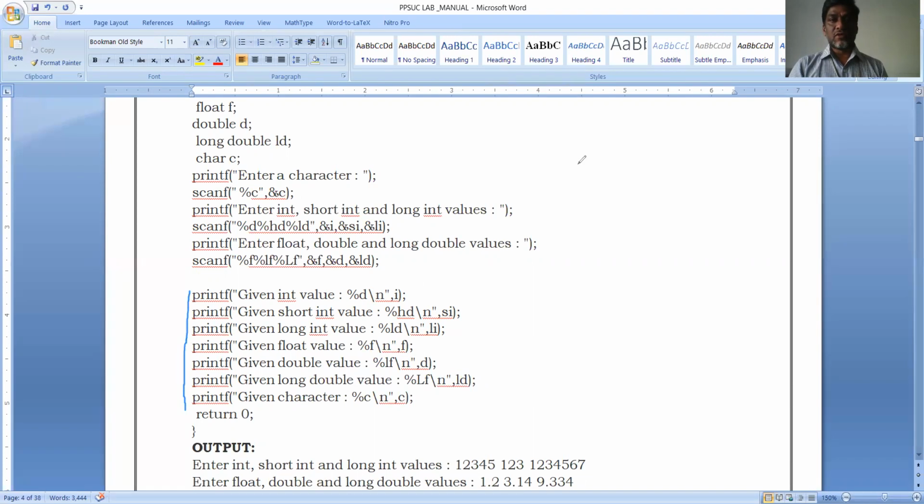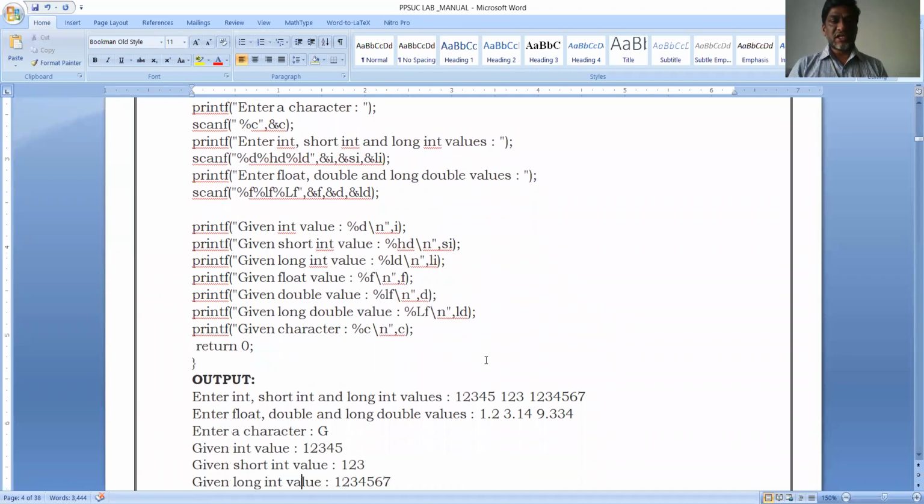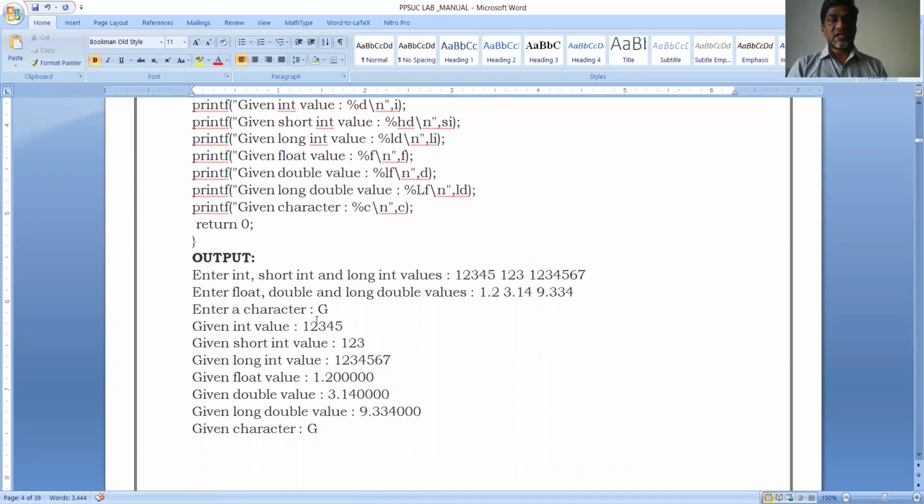So the output is now as follows. The corresponding messages will be displayed in this program. First, it asks to enter the integer, short int, and long int values, and then float, double, and long double values. Assume that these are the values given by the user, and later it asks to enter a character. The user gives some character here. Then it displays the given values, given int value, given short int value, and so on. You need to compare these values with the given values. So it is displaying fine. All the values are the same as the displayed values.